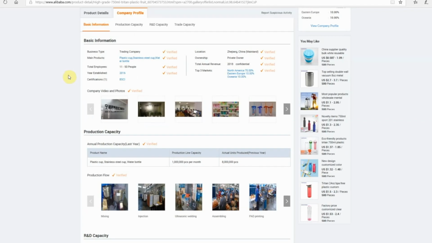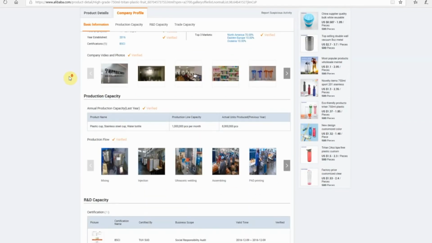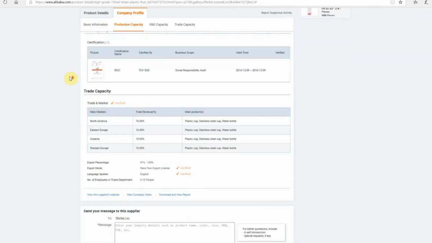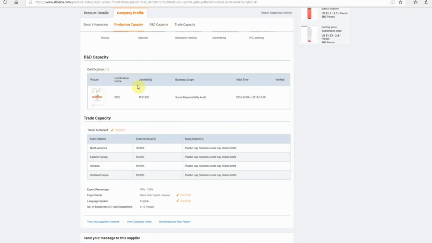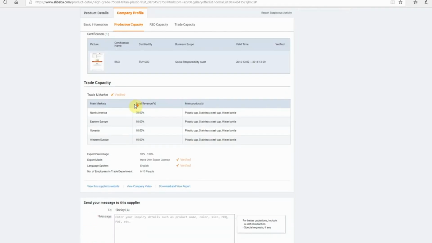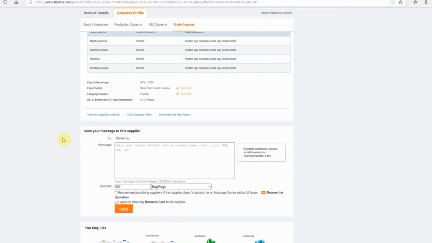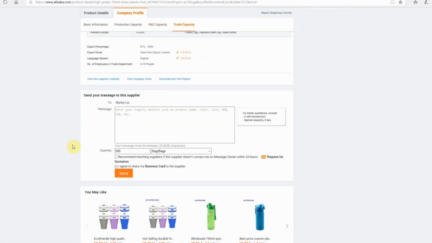As much as you want to put your best foot forward with the supplier, it's the same vice versa. They want to look as professional as possible. So at this point, it's all about vetting the supplier and seeing if they're a company you want to work with. Again, they show their certifications that they've got, or they're willing to show. In this case, they show where they trade, and then at the bottom here you've got where you can send the supplier a message and contact them and speak to them about particulars for your particular order.